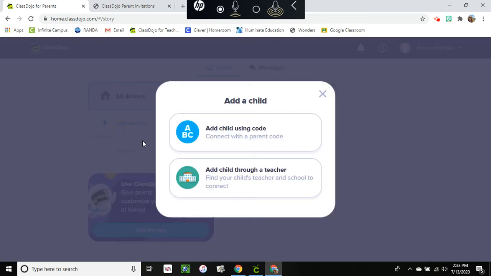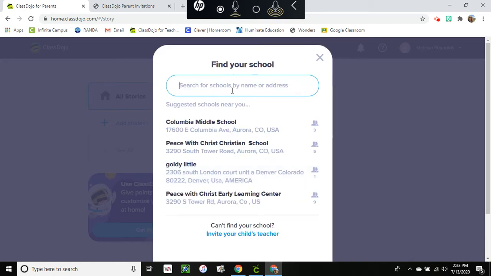You're going to click here to add student, and you've got two options. You can add child using a code or add child through a teacher. Now, I'm going to show you both ways to do this, but whatever works best for you. I'm going to be using my class hamster as my example. So I'm going to click here to add through teacher.